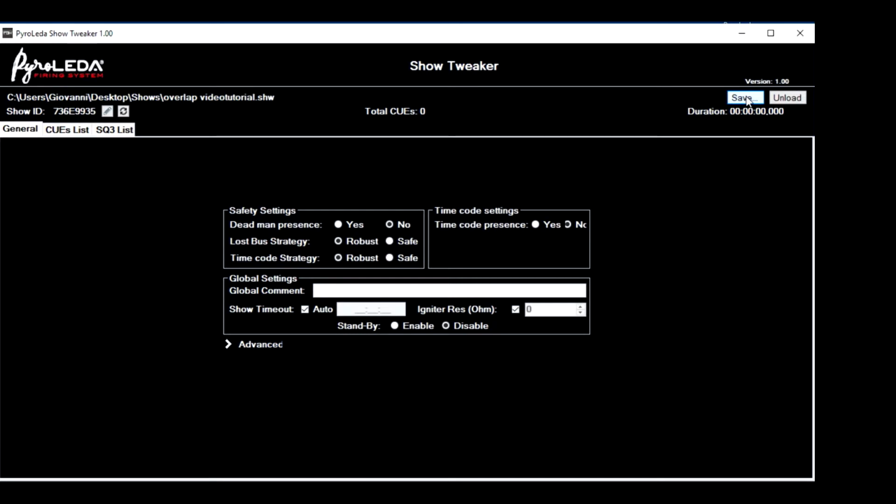The upper side shows, from left to right, the ID, total number of queues, and show duration. The operative area of the general screen is divided into 4 logical zones. The first is a safety setting zone where you can set first dead man presence. If yes, the system will not work without the dead man switch being pressed. If not, the system will work without it.